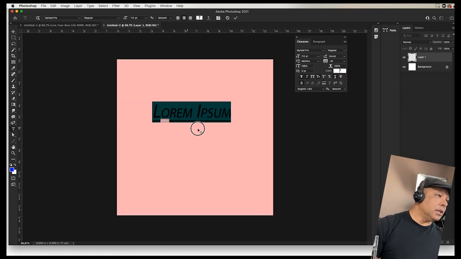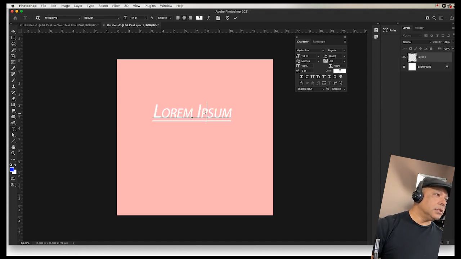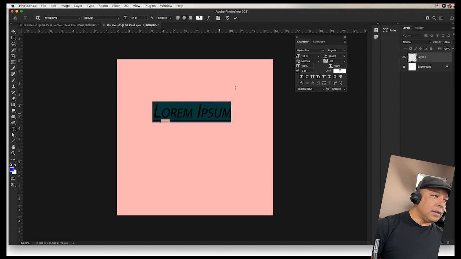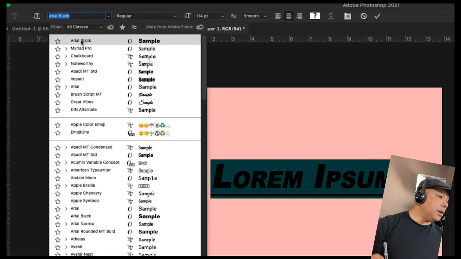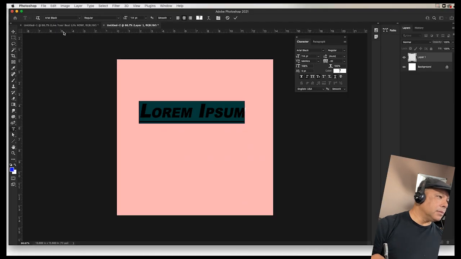Okay, very interesting. The canvas turns into like a pinkish tone. And of course, here's our lorem ipsum. Okay, it's still highlighted, and while the canvas is in its pinkish tone, the words are editable. Okay, so let's go up to the option bar here, and I'm going to choose Arial Black for obvious reasons.